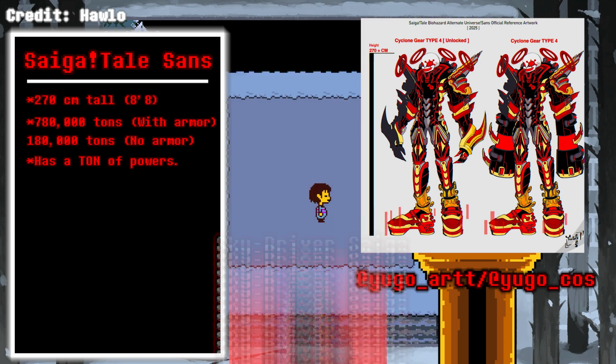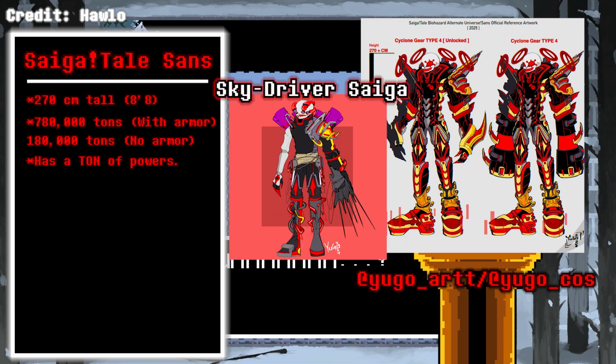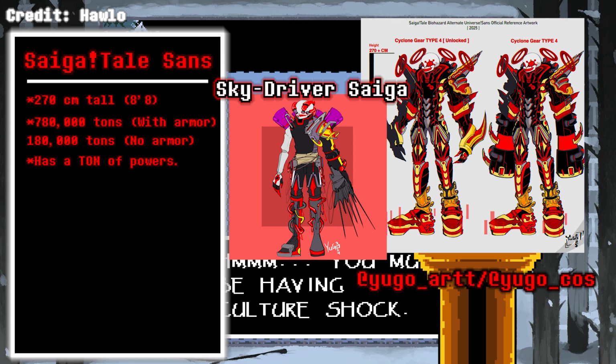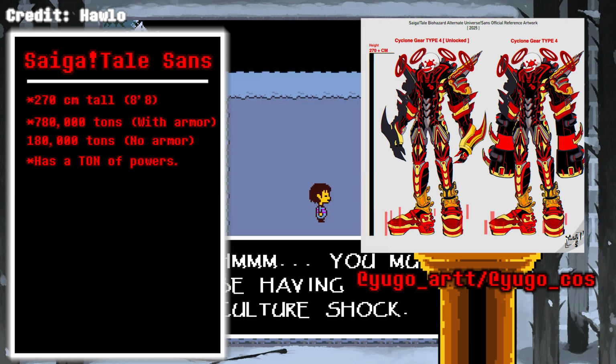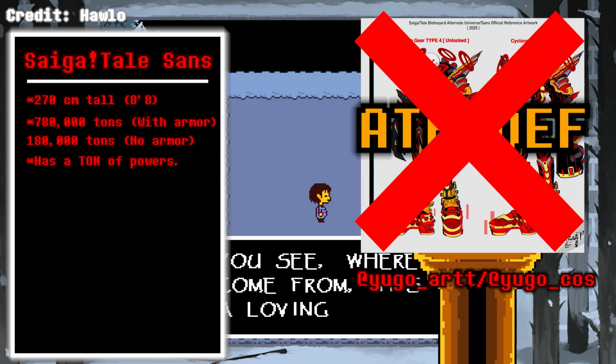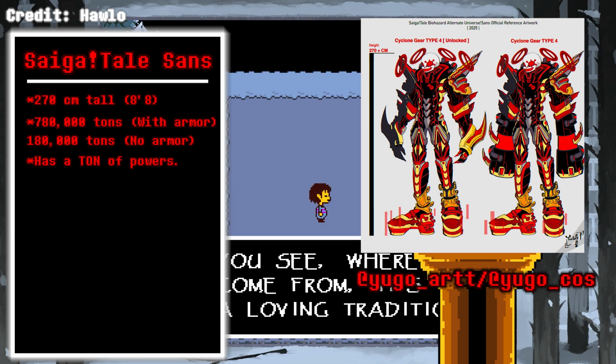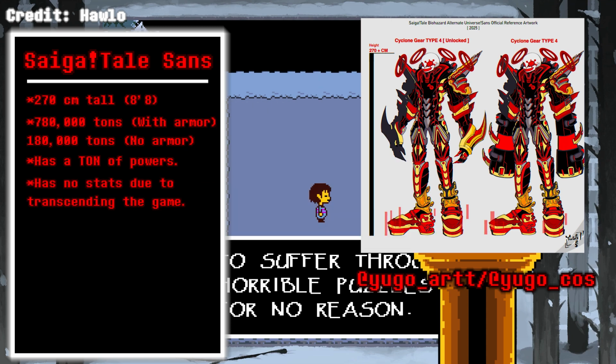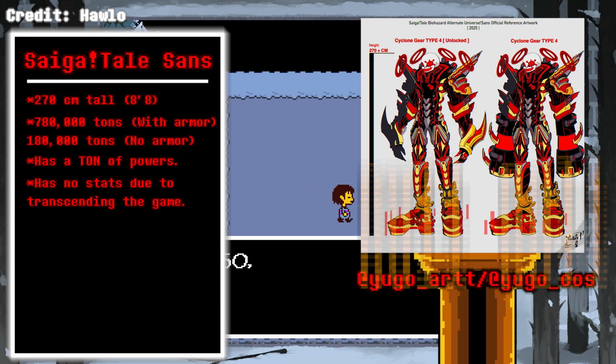He also has a body double known as Skydriver Saiga or Mecha Saiga, just in case the original body is destroyed. When it comes to actual stats, Saiga doesn't have any. In a good way. He's at the point in power where he isn't bound by Undertale's laws, so all of his stats would appear to be null.